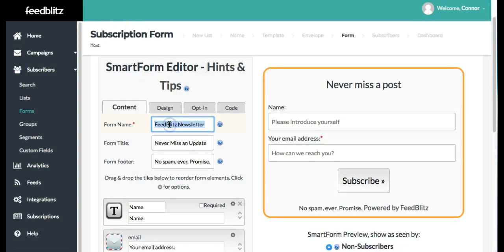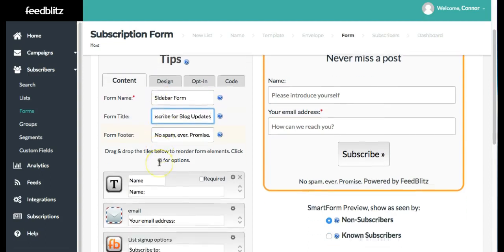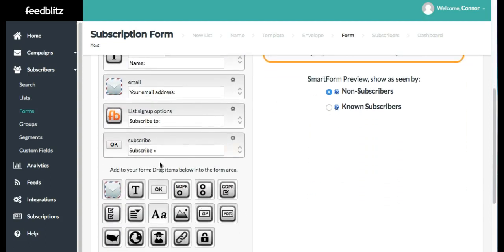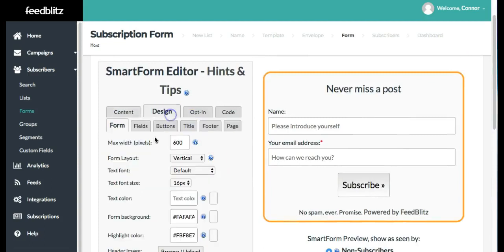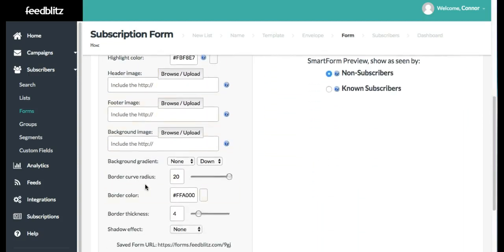Up next, you'll create your first subscription form. Just like with our template editor, there are many adjustments you can make when creating your forms. To keep this tutorial simple, we'll change this form's name to Sidebar Form, we'll update the title of the form, and then we'll add GDPR radio buttons to prove consent. Then we'll remove the outline.